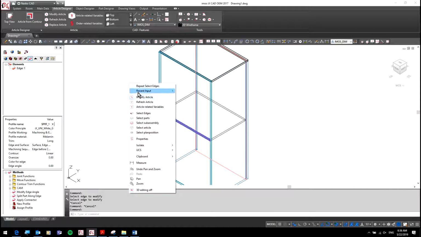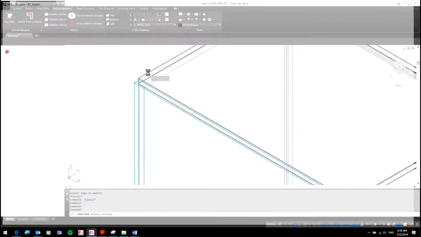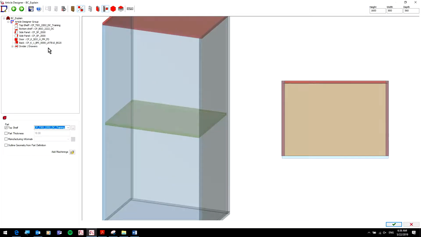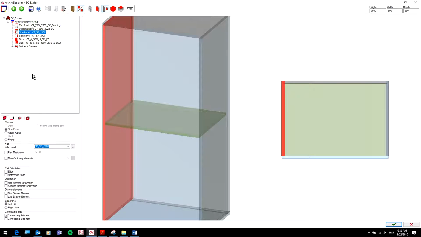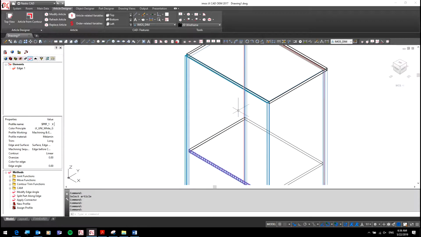Then if I go right click modify and go to the side panel, I can select the side panel. If I click edge 1 here, then it will move this edge to be here. So edge 1 will be here. Now let's see.